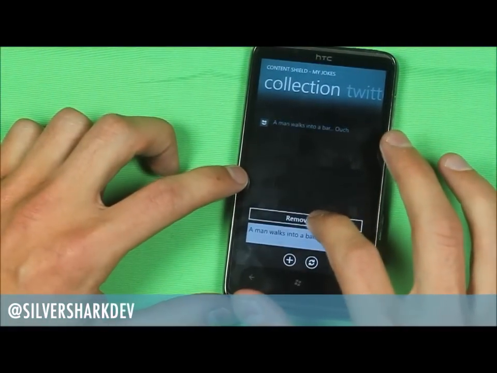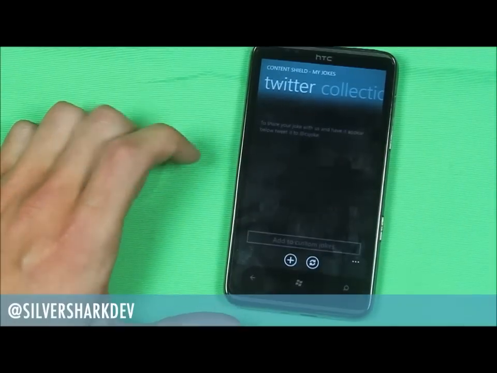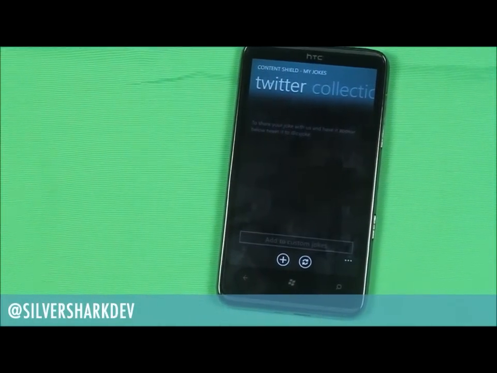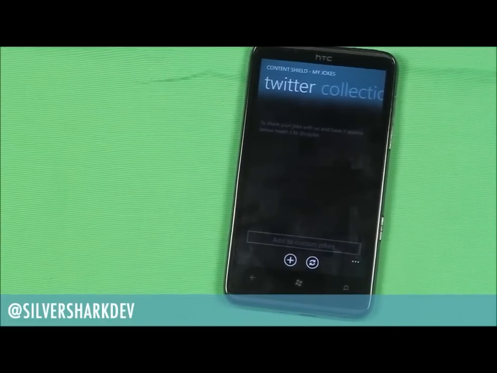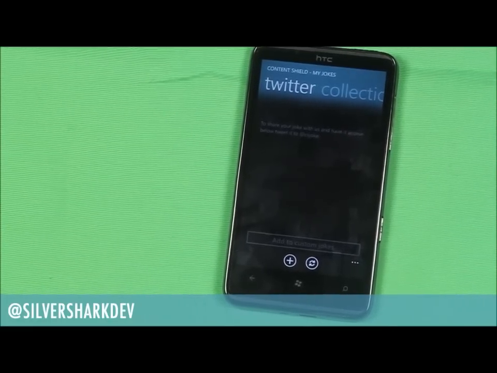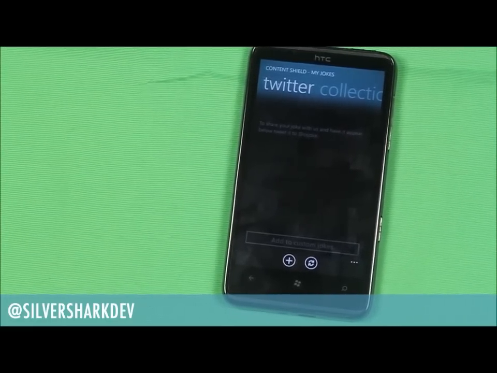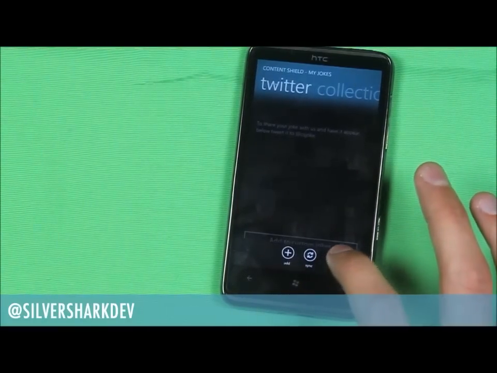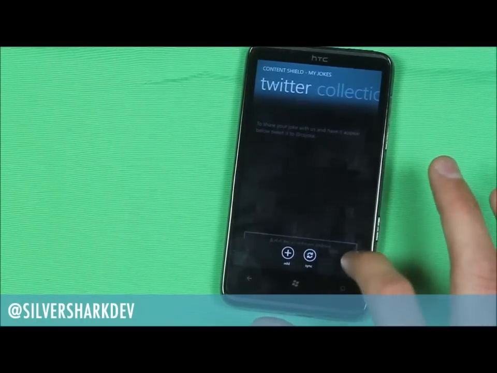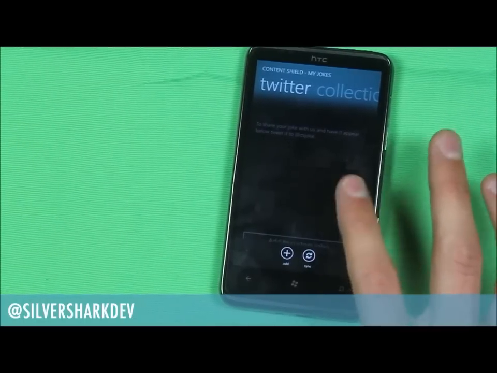Right, I'll just remove that joke now, and then we'll go into the Twitter section and I'll show you how that works. Now this is done using a 3G connection, so obviously Wi-Fi will be much quicker, but make sure you've got some kind of connection to get the jokes from Twitter. Now as you'll see, there's a sync button at the bottom right here.